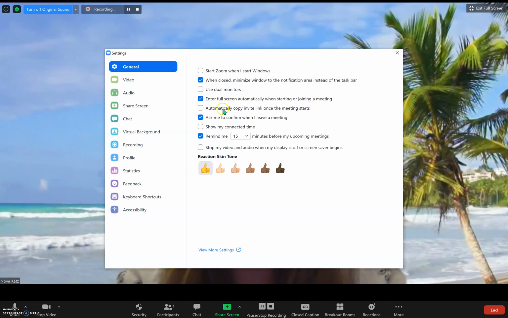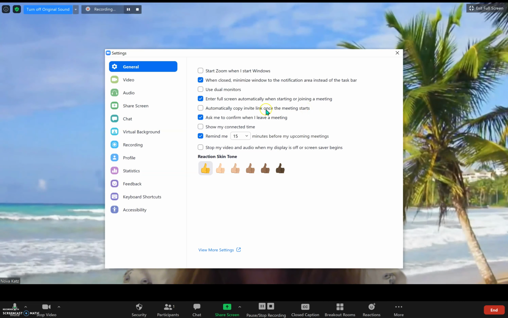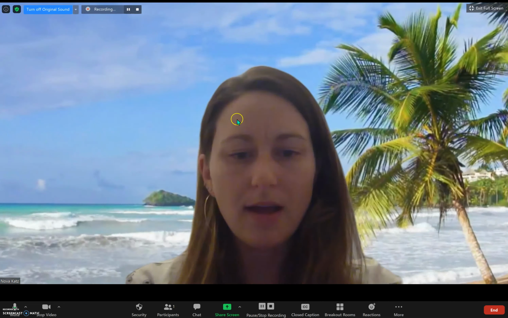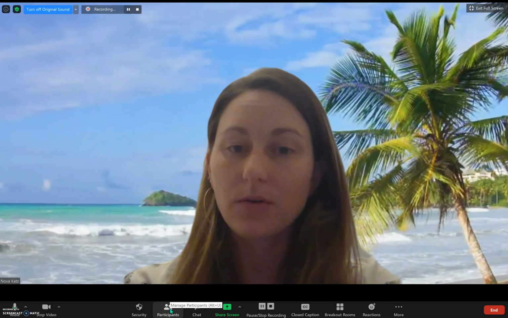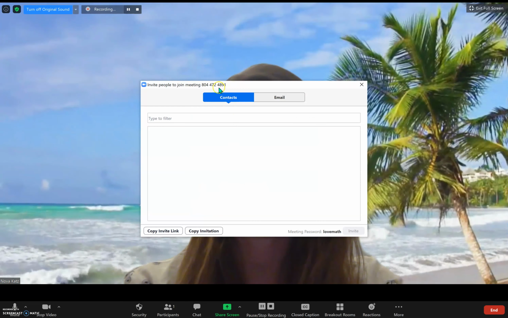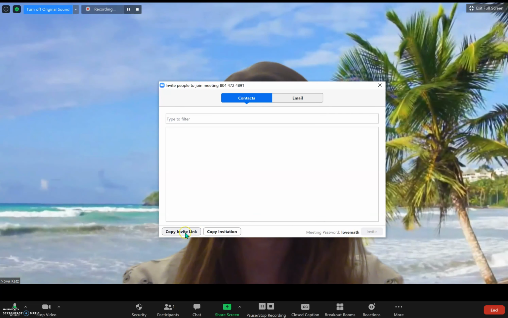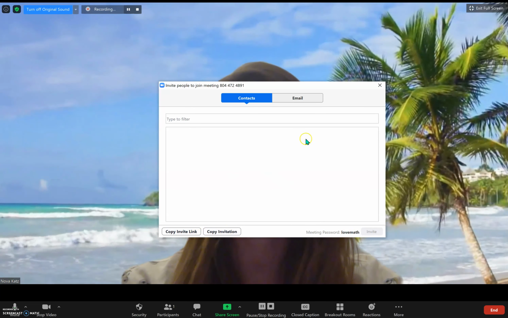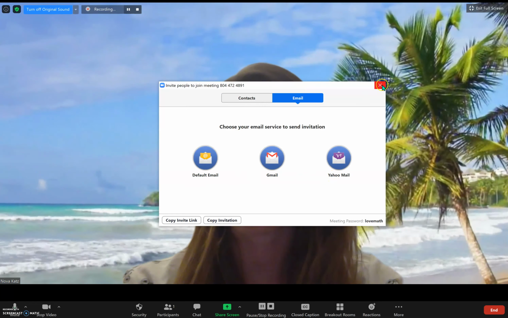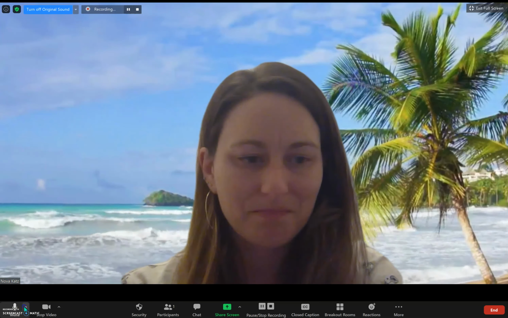that unchecked. Automatically copy the invite link once the meeting starts is really handy if you're sending this out to people, and that way you don't have to go digging for the link when you need to add people. If you don't have that checked, the place where it's easiest to find your meeting ID link is under Participants, Invite, and your meeting ID is right here, and your password is down at the bottom. You can copy the invitation link or copy the invitation directly from here, or if you have this synced with your contacts, you can just email people directly there. Doesn't really work well with students though, inviting by email.